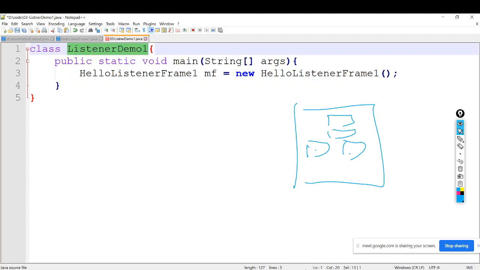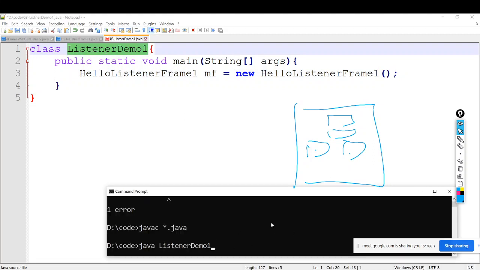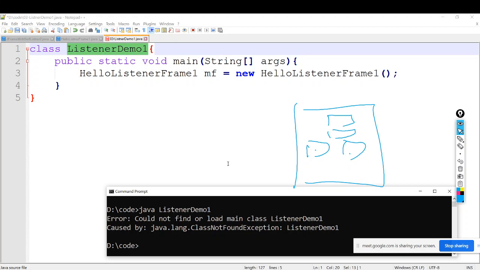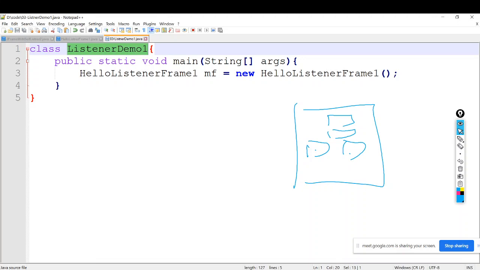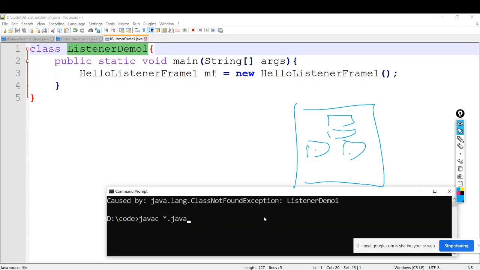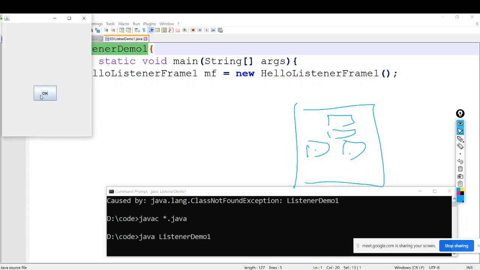Listener demo 1. It is. I should have the button. Okay, not listener demo 1. Okay, I have not saved it, so I have to compile it again. Right, so this is just as the previous one, nothing. Now we are going to do the event handling.